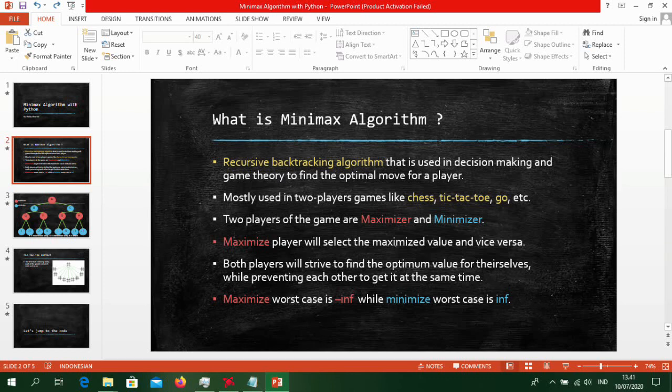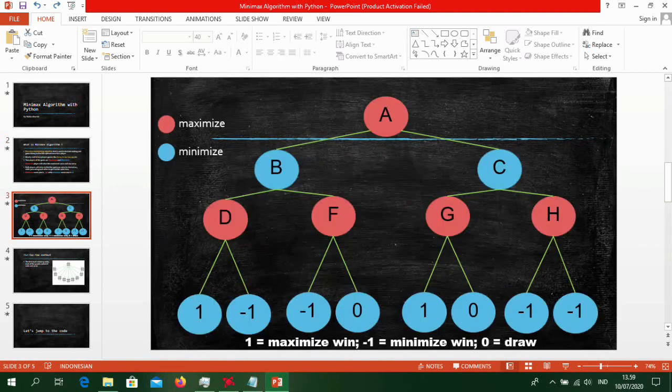The decisions are made by considering the other player's move. The maximizer's worst case here is negative infinity, while the minimizer's worst case is positive infinity. This is obviously because the maximizer will select the highest value, so his worst case is of course negative infinity. And then, how does it work?